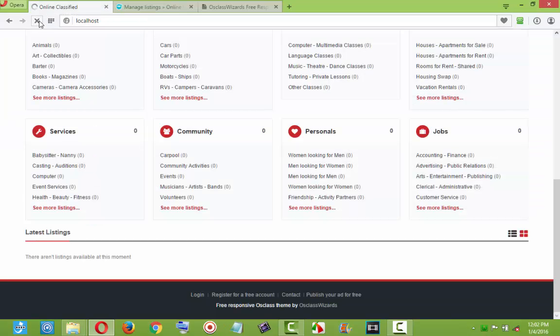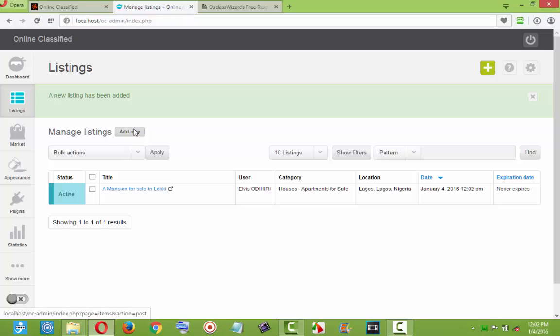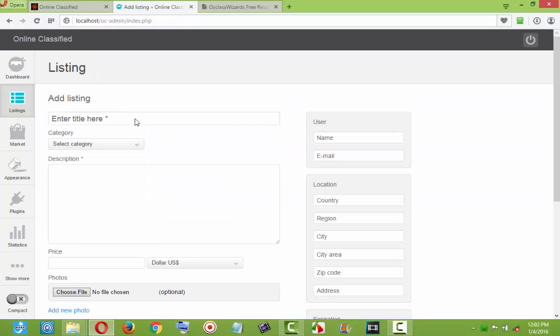Then when we come here and refresh, you can see, wow, look at this mansion. I'm going to buy this house. Very interesting. A mansion for sale in Lekki. Houses under apartment for sale, Lagos, January 4, 2016. So this is the listing. This is an advertisement that someone can come here and click. So I'm going to add more. I'm going to be fast about this.